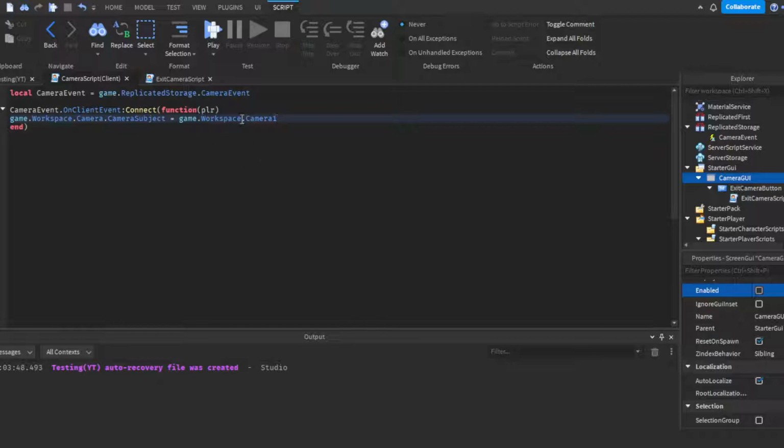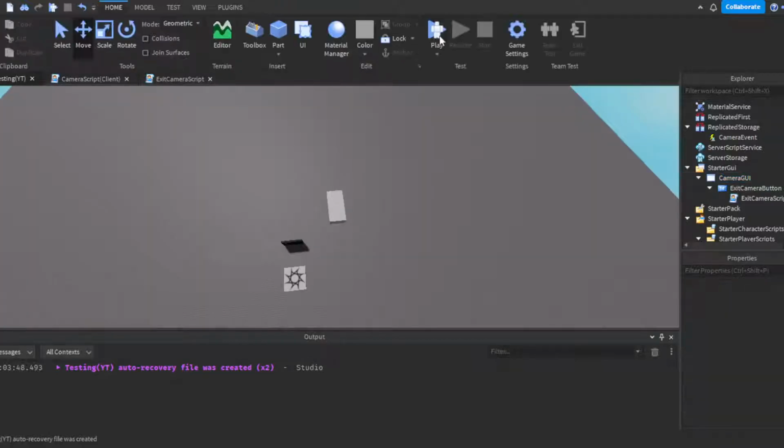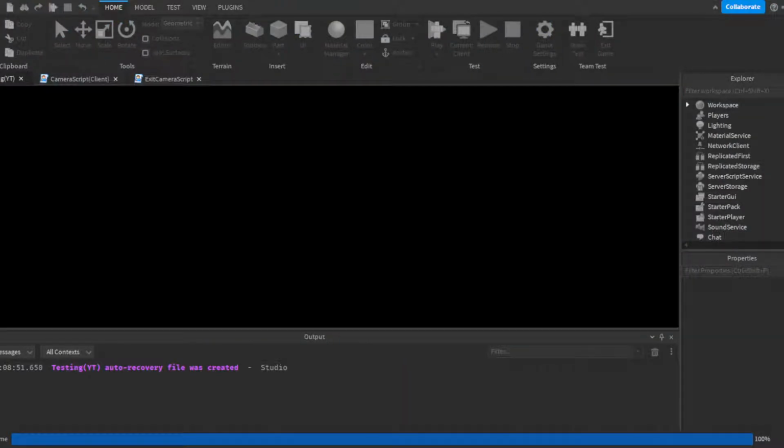Right, and then on this script, this is how we're enabling the camera. This is also how we're going to enable the UI. We're going to do player, so just sending over the player's instance, right? We're going to do player.PlayerGui.CameraGUI.Enabled is equal to true. Then this should work. Let's go ahead and test it.